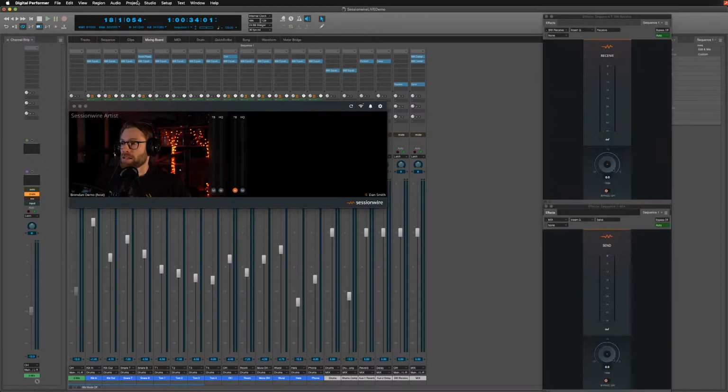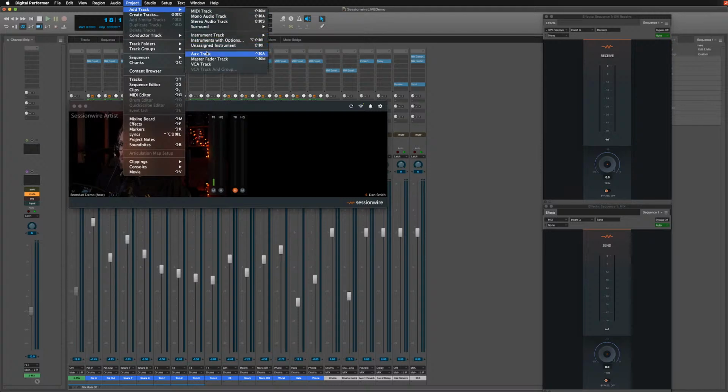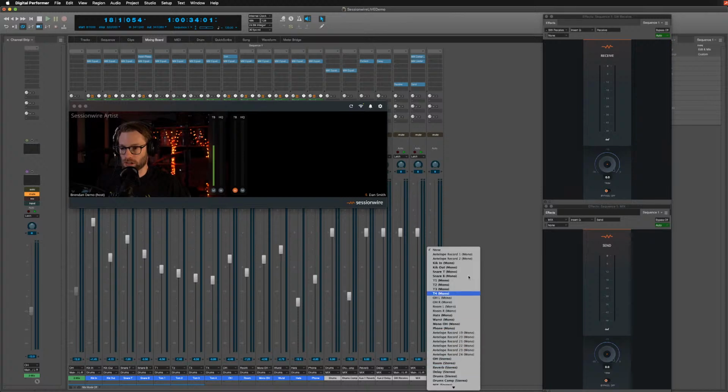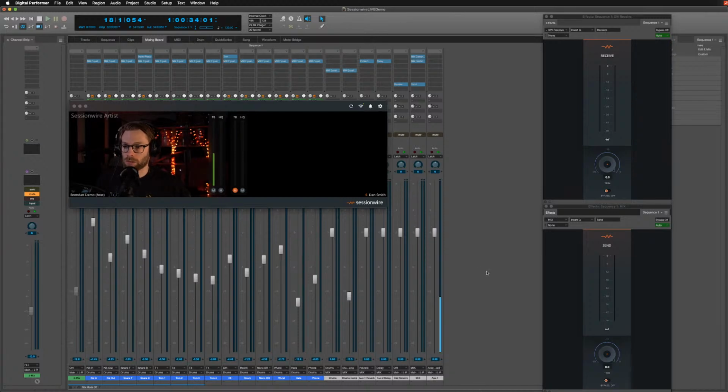So project, add track, add aux track. I'm going to set the input of this aux track to Antelope Record 1, which is channel 1 of my audio interface. And already I can see my voice showing up here, which is good. That means that we'll be able to send the Talkback through Sessionwire successfully. I'll mute that for now. I don't need to hear my voice through Digital Performer.